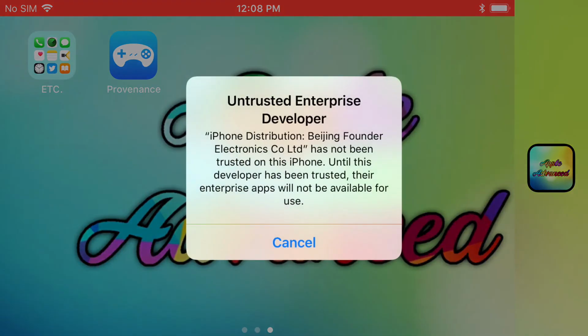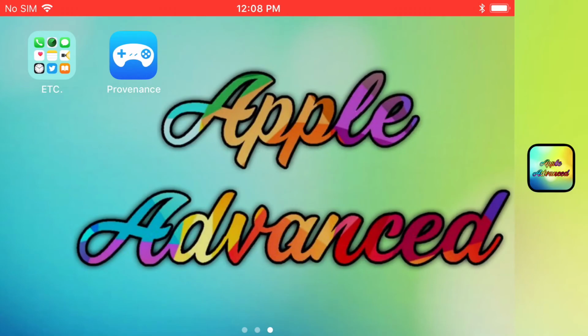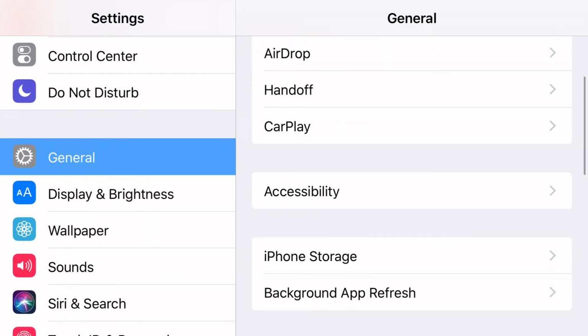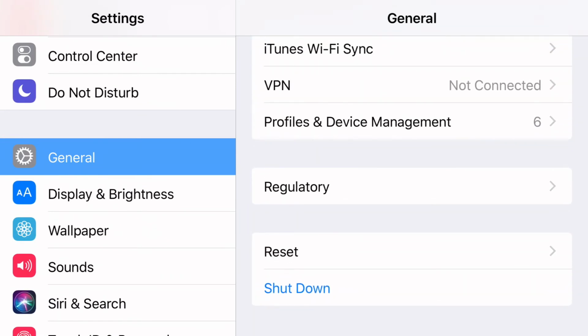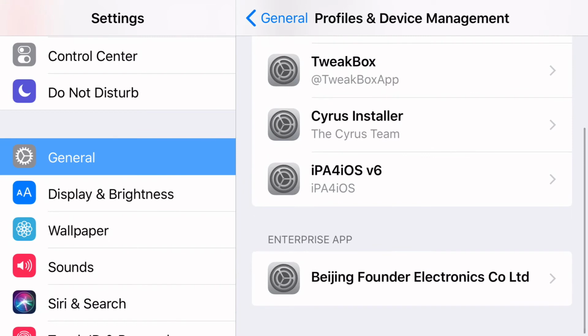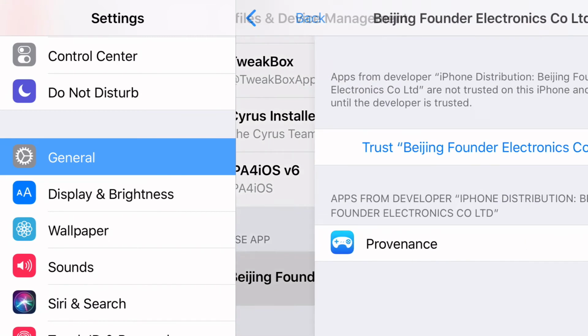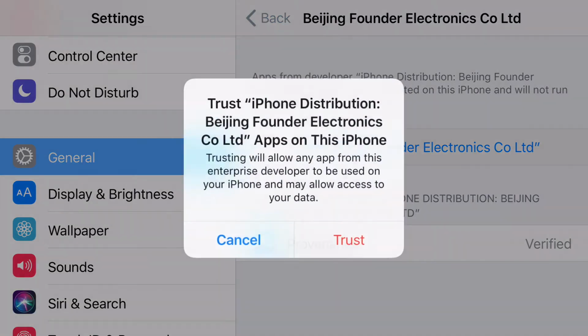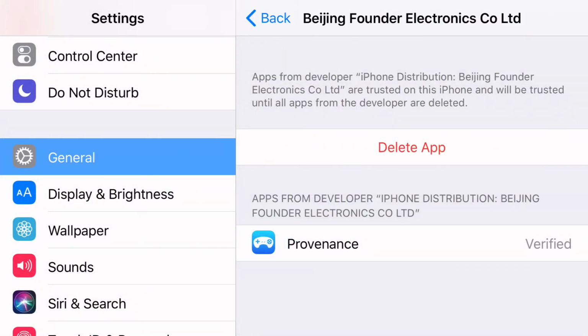But basically, you tap on it and it'll say untrusted enterprise developer. So you're probably wondering to yourself, Apple Advanced, what do I do from here? Well, it's really easy. Go to your settings application, scroll down all the way to find general, and from your general tab, find profile device management. Tap on that, scroll down all the way till you find the enterprise app section, and right under that should be the certificate that belongs to Provenance, which is this one right here. I'm going to go ahead and press trust, and press trust one time.